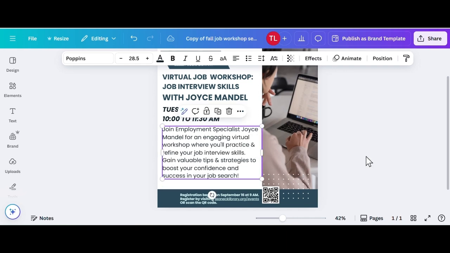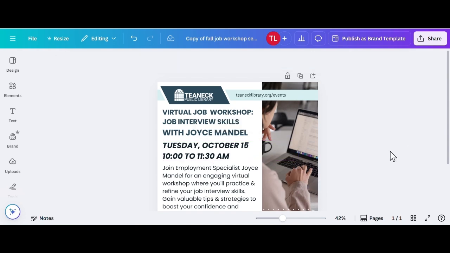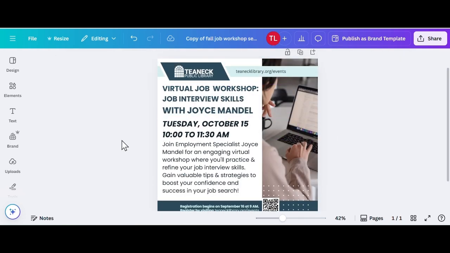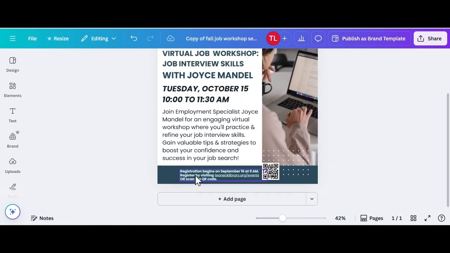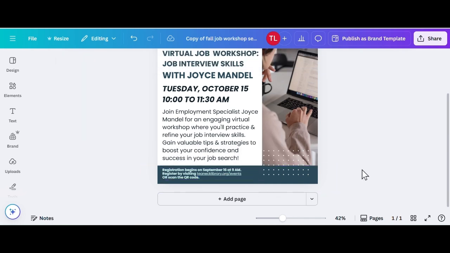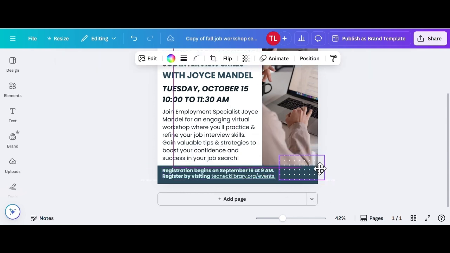And I definitely want to focus on making sure that all the information is big enough to see on a small screen like a phone. I might move this over. I don't think QR codes are especially helpful on social media, so I'm going to take that out. And I'm going to make this bigger as well. I'll move this so it's not in the way.